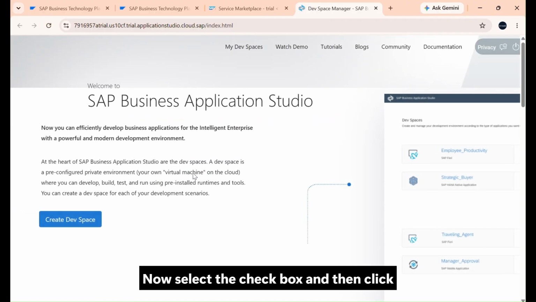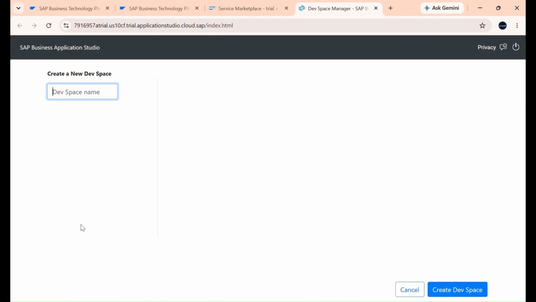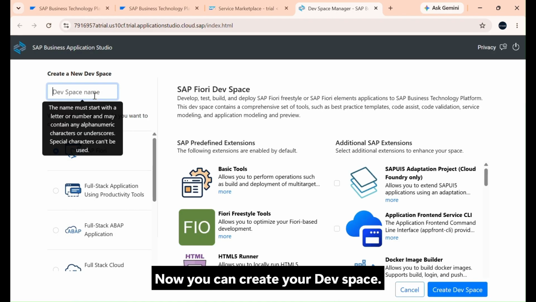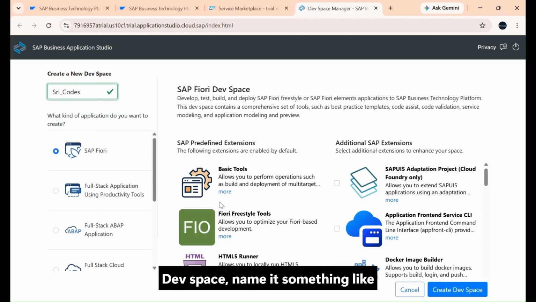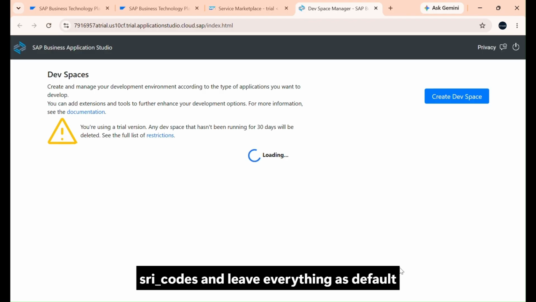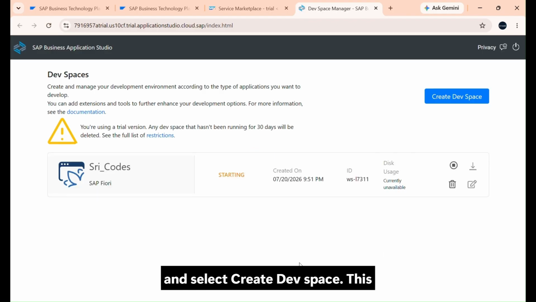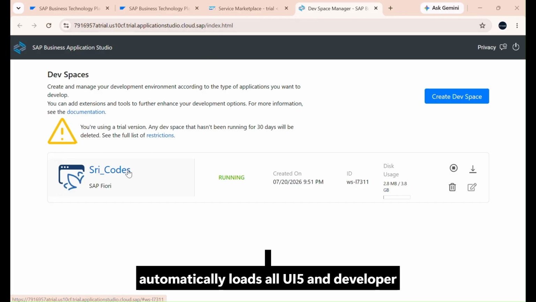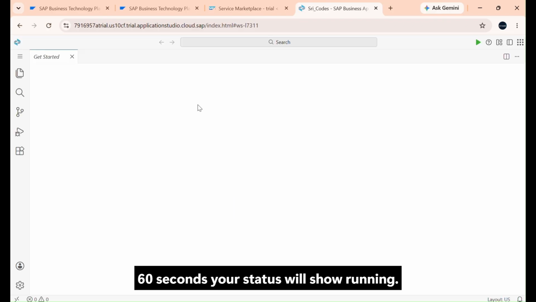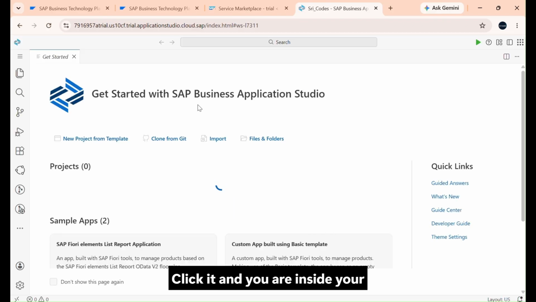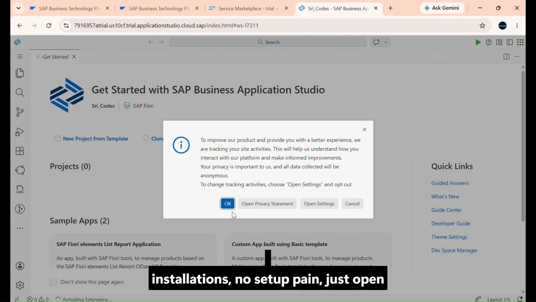Now select the checkbox and then click on OK. Now you can create your dev space. Think of a dev space as your personal cloud desk, a pre-configured workspace for your projects. Click Create Dev Space, name it something like sri_codes, leave everything as default and select Create Dev Space. This automatically loads all UI5 and developer tools. Hit the refresh button, and in about 60 seconds, your status will show running. Click it, and you are inside your BAS dev space, which is a cloud-based code editor. We don't require any installations, no setup pain, just open and code.